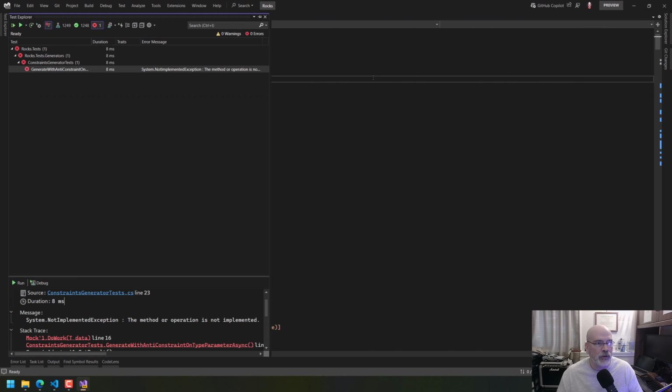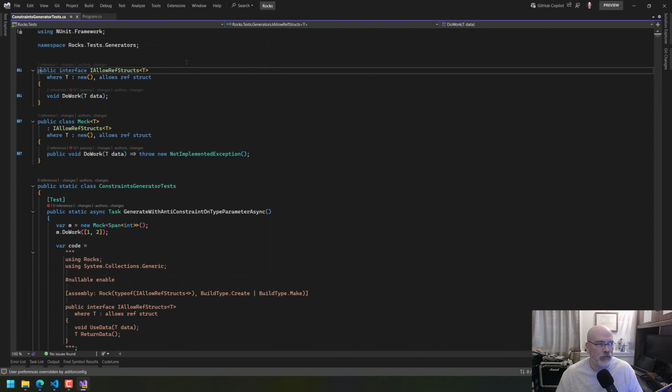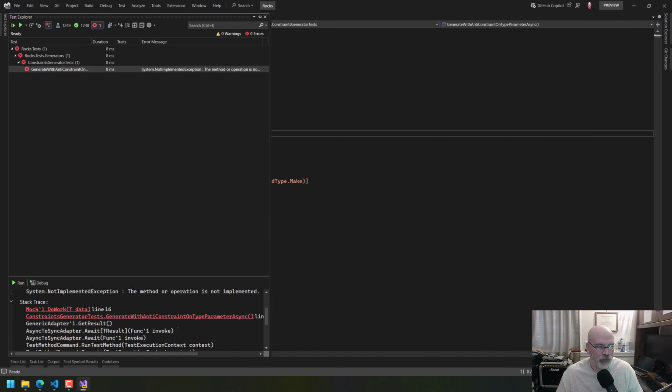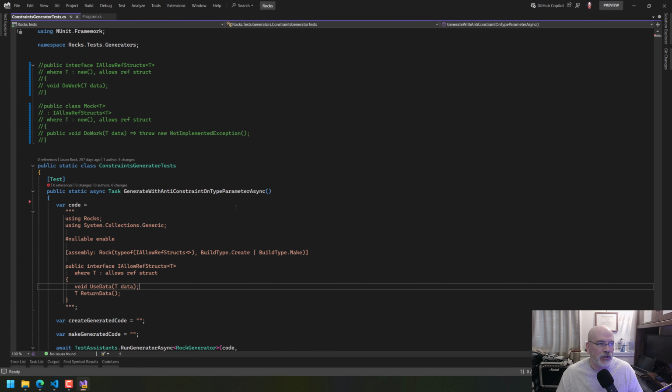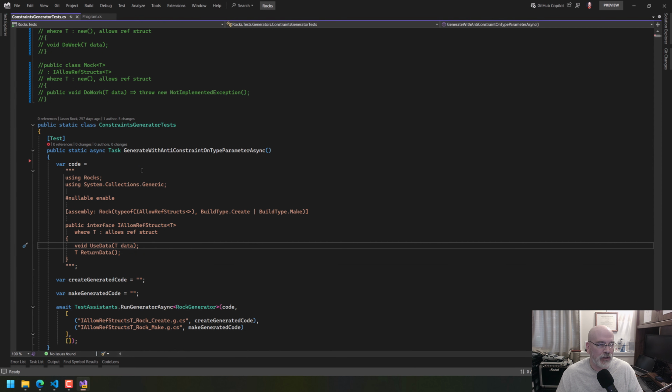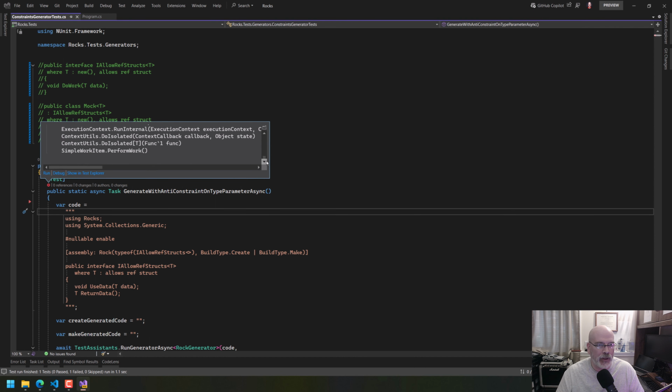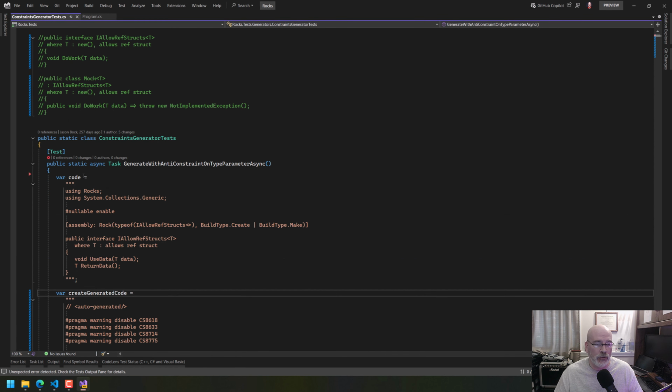Okay, so let's go to the test that's failing. And first of all, let's comment all that out. Now, the interesting thing that this failed on is saying the method operation is not implemented. Generate with anti-constraint. Oh, yeah, that would make sense because I did have some code here that was running before this, and it threw not implemented. There you go. Okay, so let's run this, and it fails. So let me just do some copy pasta. I'll be right back.